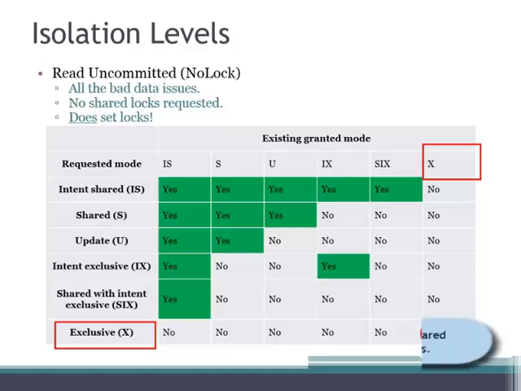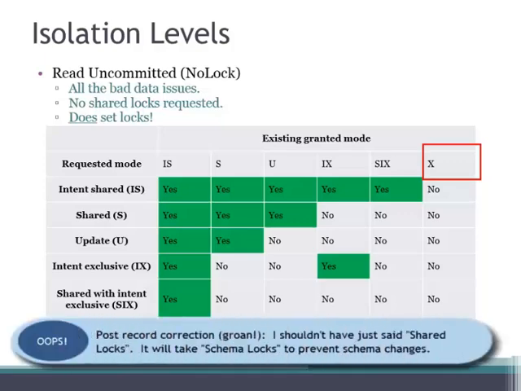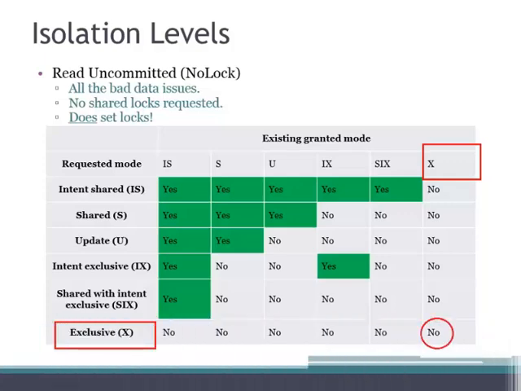So we will get the shared locks at those higher levels, which can block data definition language or DDL actions if another connection is trying to modify the table in some way. So it does still set locks, but what it doesn't ask for is the shared locks.